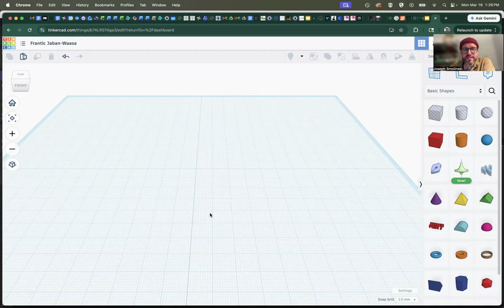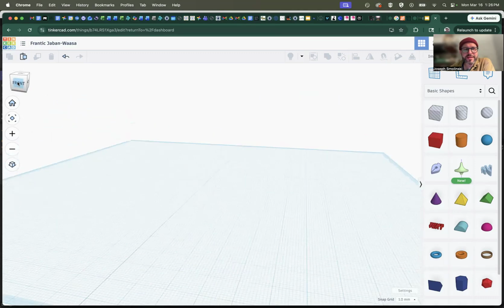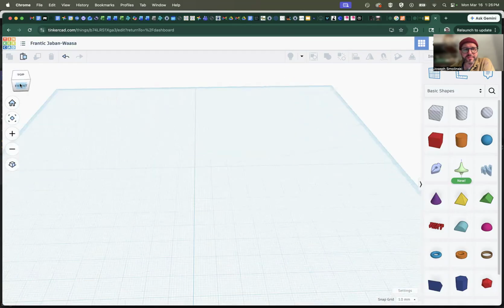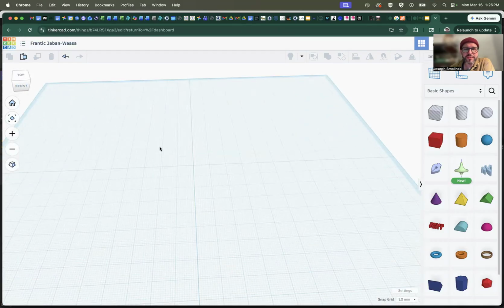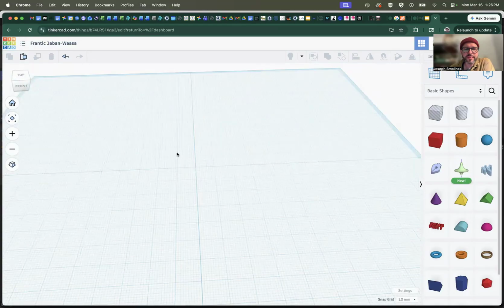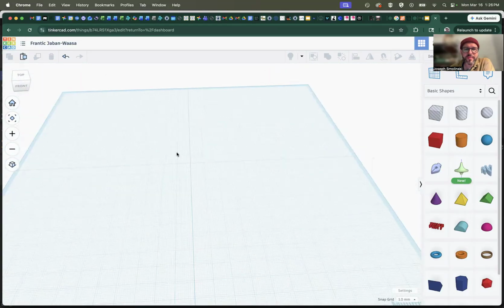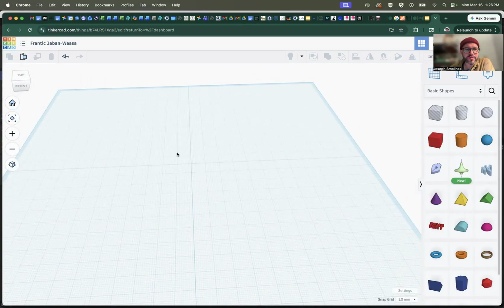So first off, this is the TinkerCAD interface. The way that you can navigate is this little cube up here. If you click and hold that down with your mouse, you can navigate around. You can also zoom in and out with your mouse by scrolling in and out, or if you have a trackpad, just two-finger scrub across to get it to zoom in and out.